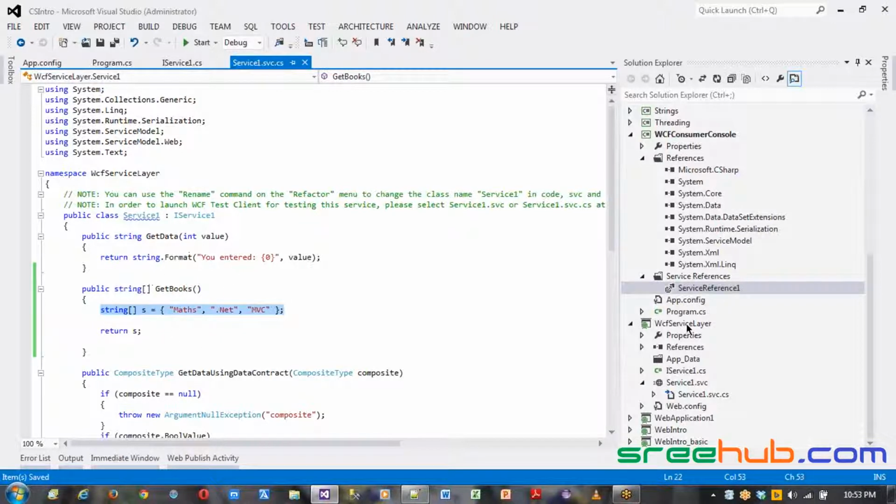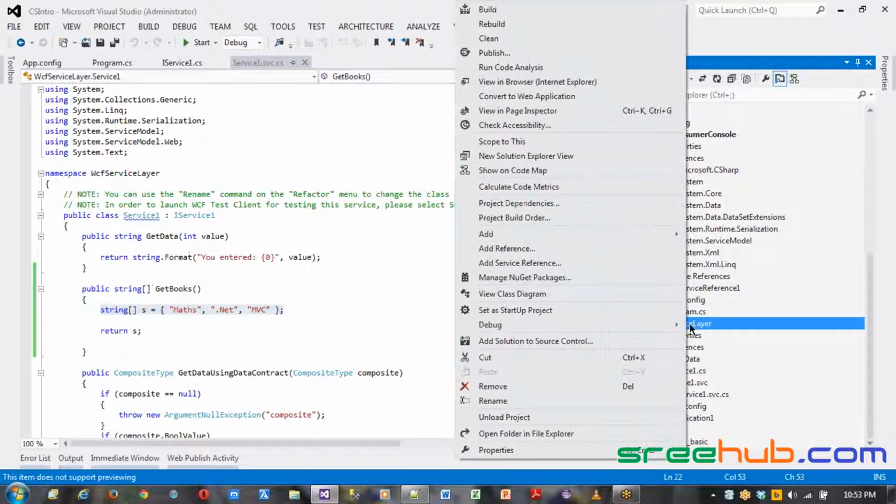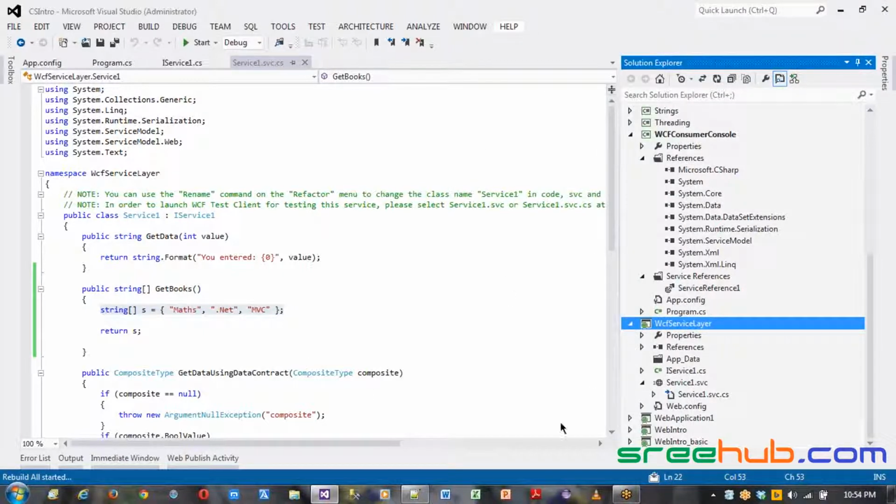Now let me rebuild this. As soon as you rebuild your WCF service layer project, all the classes and whatever changes you have done will be rebuilt and deployed on an IIS server, which is a local IIS server.